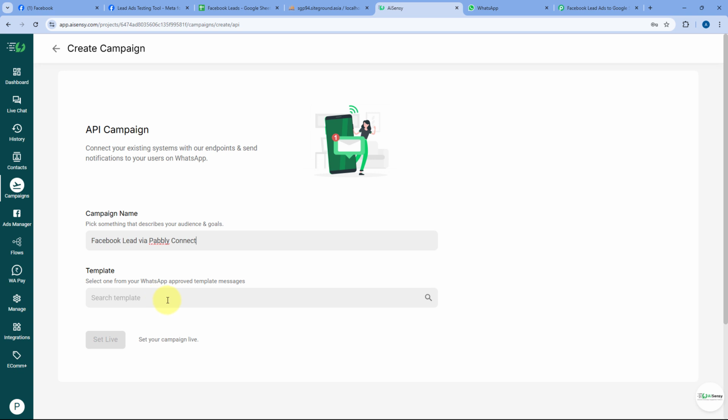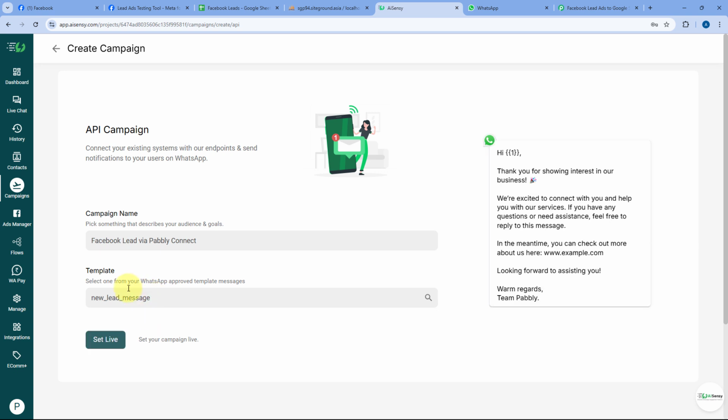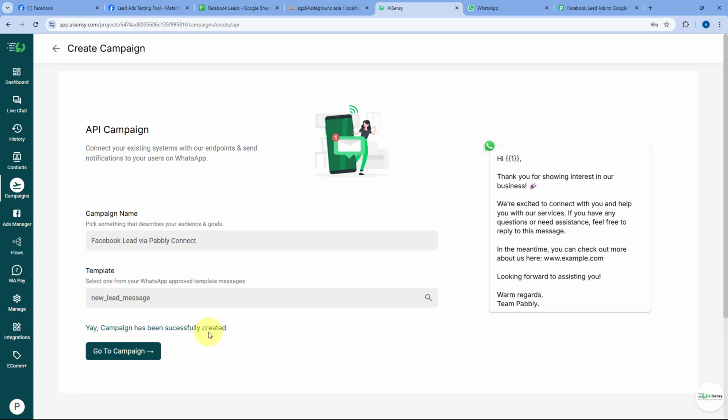Then it is asking us to select the template, that in this campaign using which particular template we want to send the WhatsApp message. So I'm using the same template which we have seen just now. We have selected the template and given the campaign name over here. We will just copy the same campaign name because we have to paste it in Pabbly Connect and click on set live. As we click on set live, here you can see the new campaign is created.